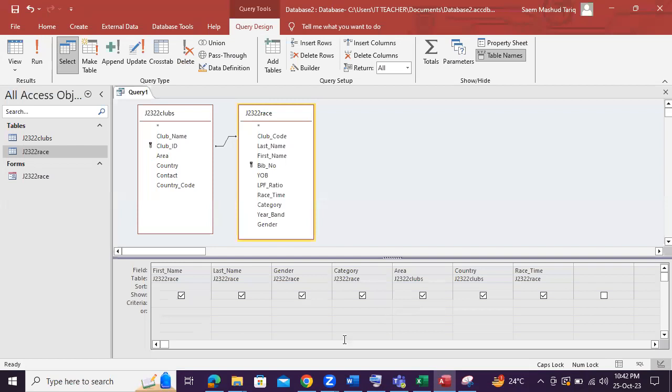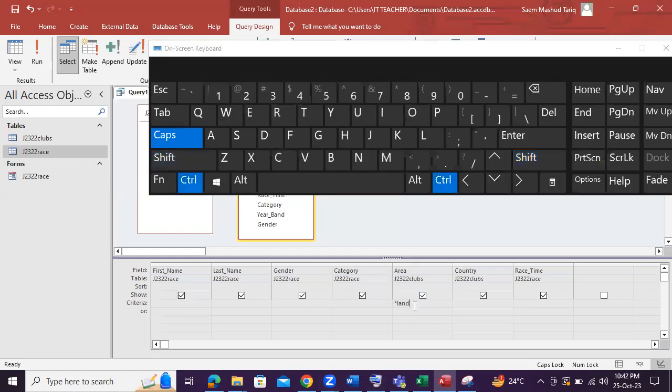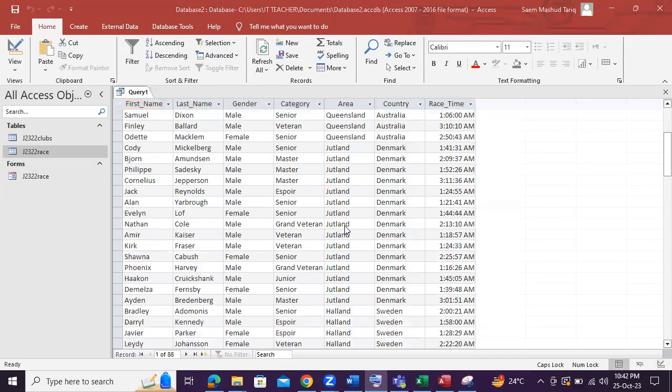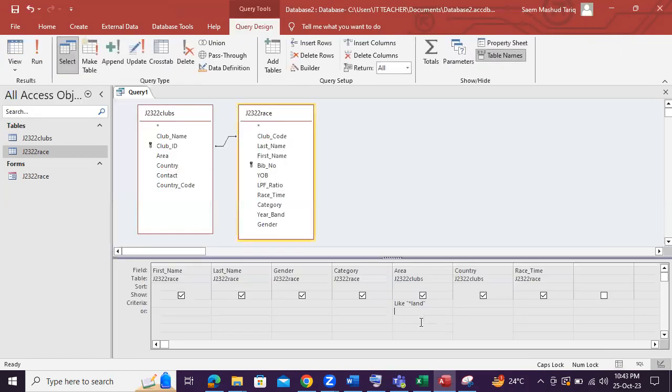You have to type over here, let me tell you. For wildcards, you have to type anything that ends with something. Star land, which means before land, something is appearing. So if I run this, you see I get land. If it's beginning with land, I will type land star. If I want to find contains, if they say it contains a word, for that we type star land star. Can you remember this?